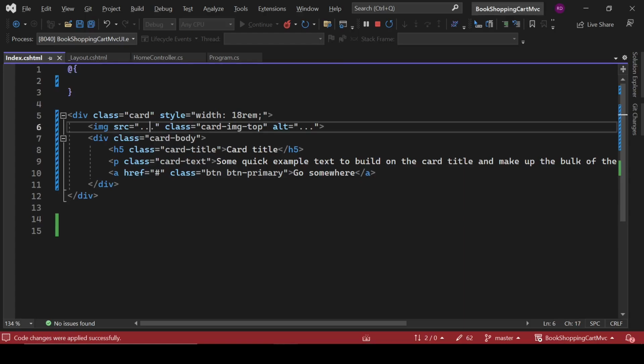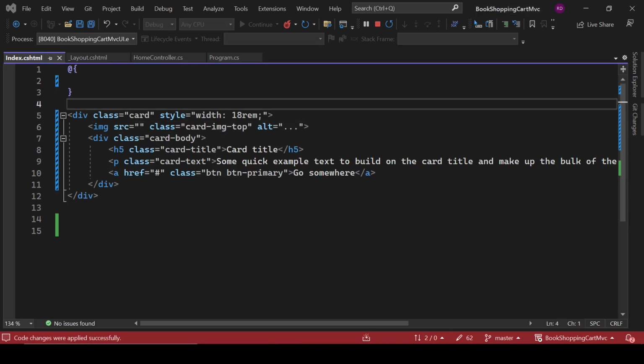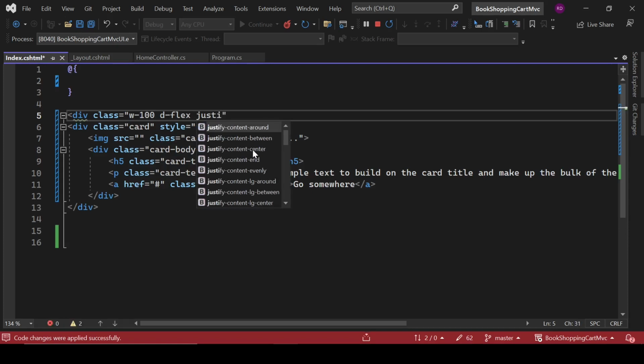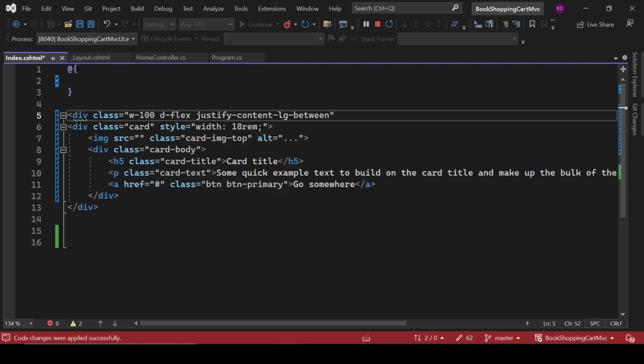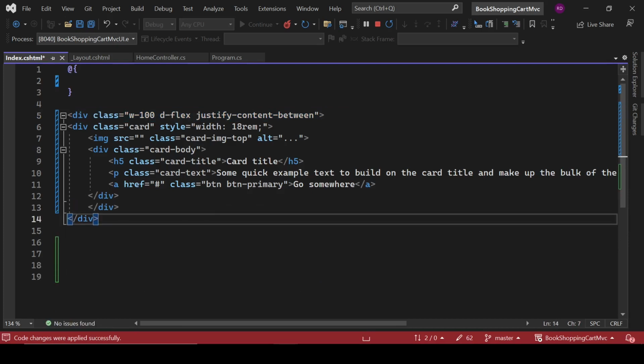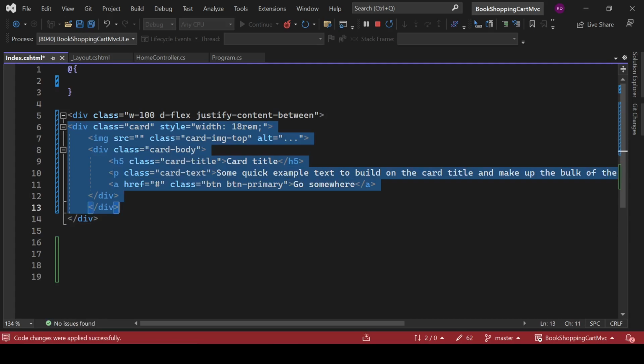Let's do something here. Let's put it inside a div. Class equals to w-100 d-flex, and justify-content-between, not LG, just between. Let's see whether everything is working fine or not. Let's copy this div.